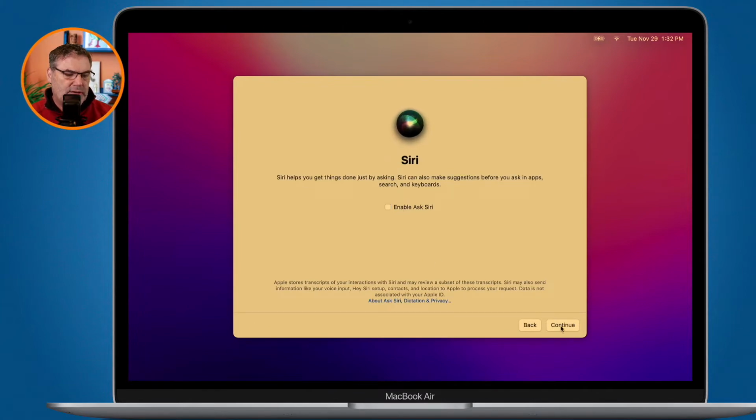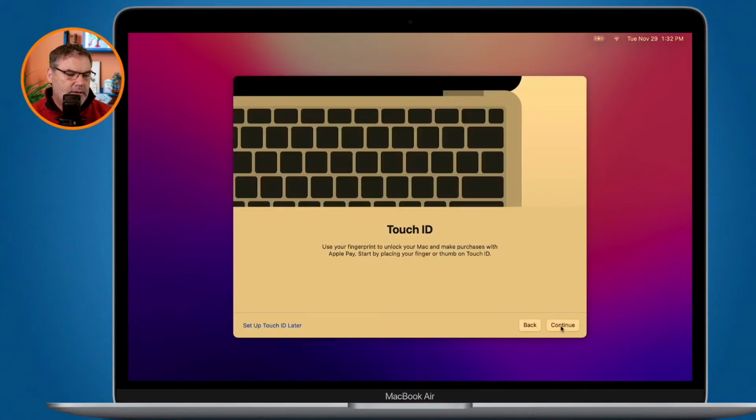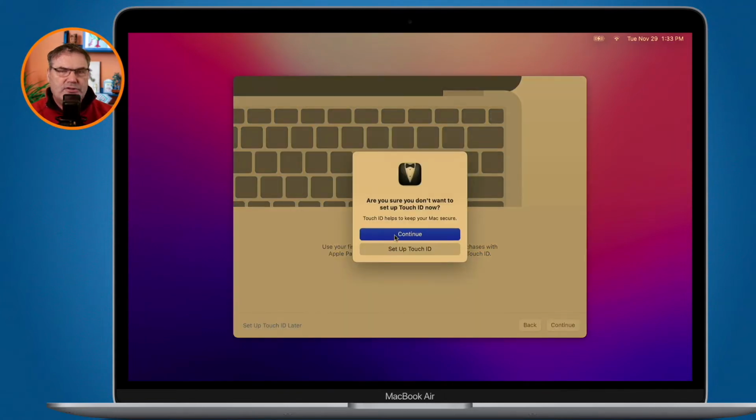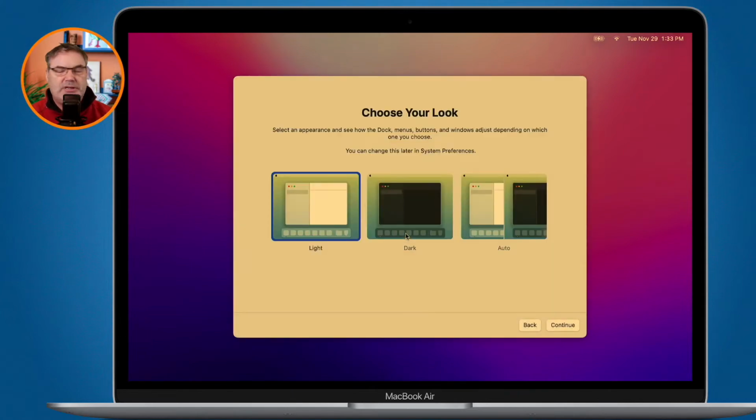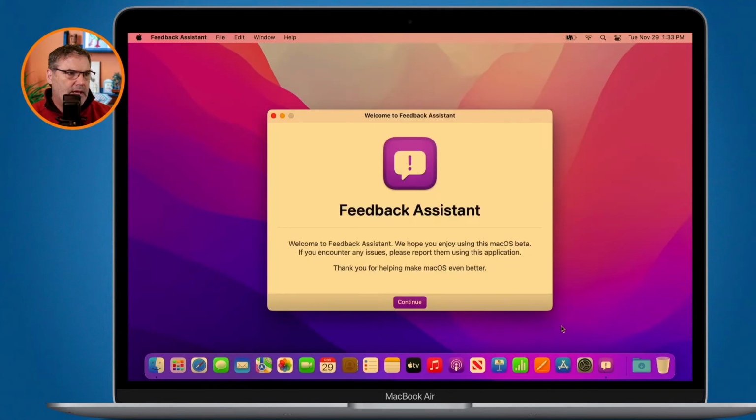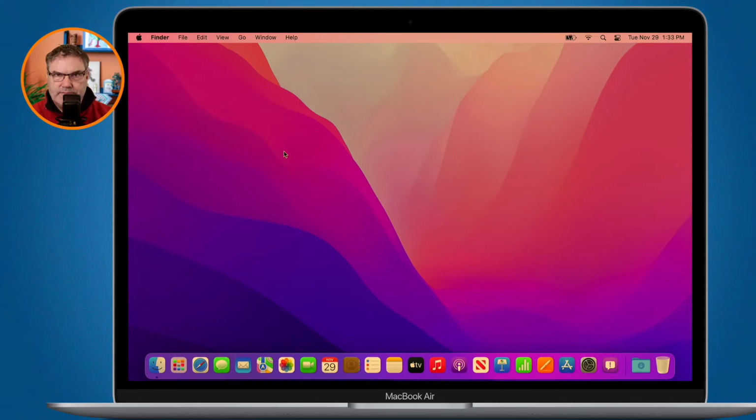And I'm going to disable Siri. And I'm going to set up Touch ID later. Again, I'm going to just see if something works. I don't need to really set all this up because I'm going to remove it shortly. Click on Continue. And now I'm in that new user.